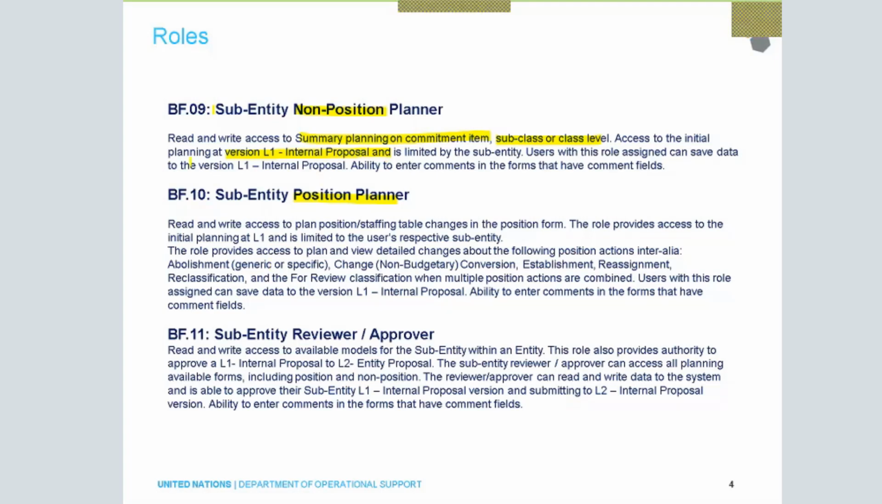We will see later when we discuss these forms. This is just to mention the roles. Otherwise, if you are involved in position planning, you will have BF10 at sub-entity level, which is basically the cost center level, and you should have read and write access to plan position tables.